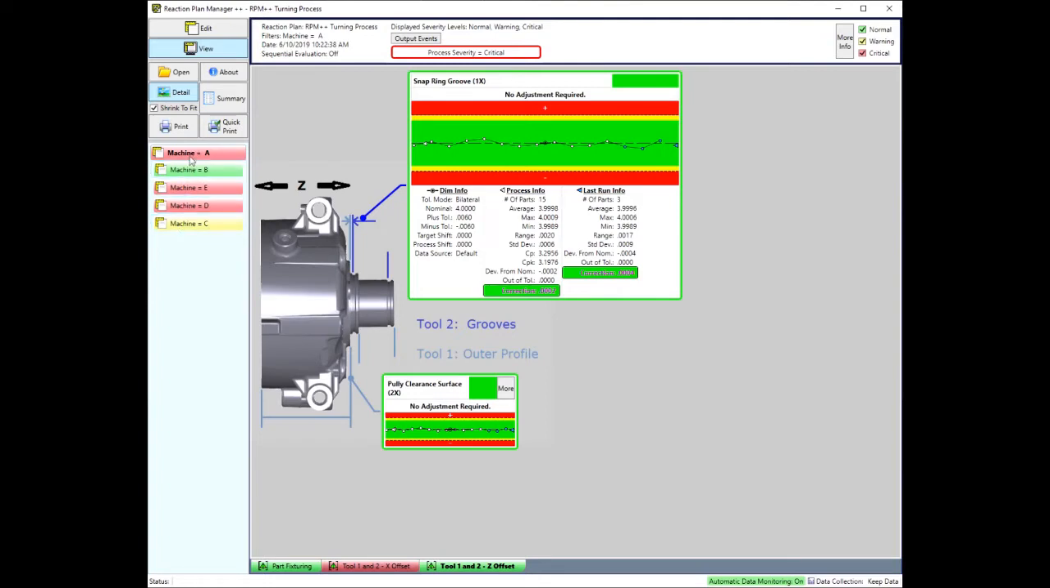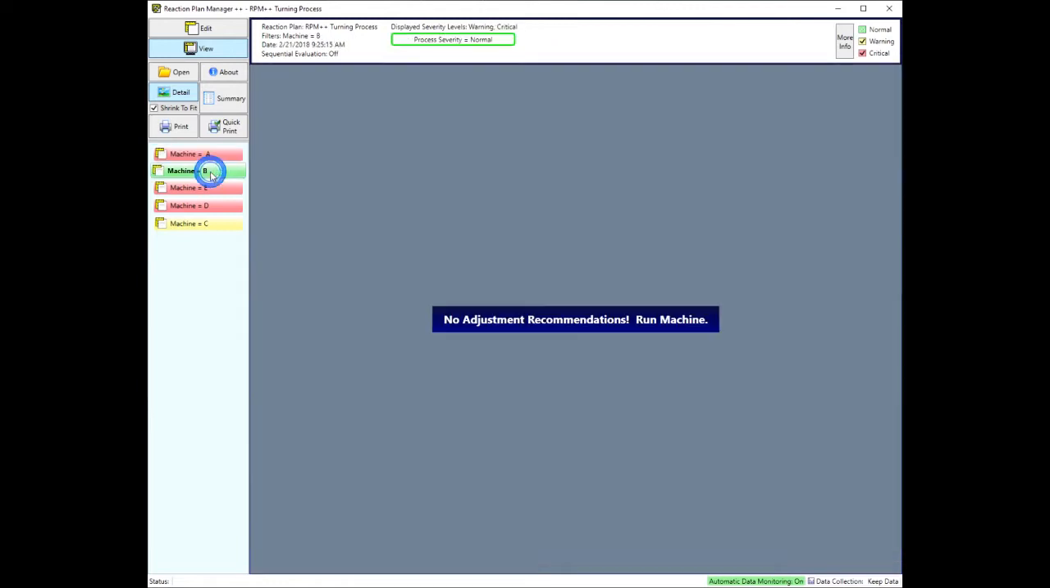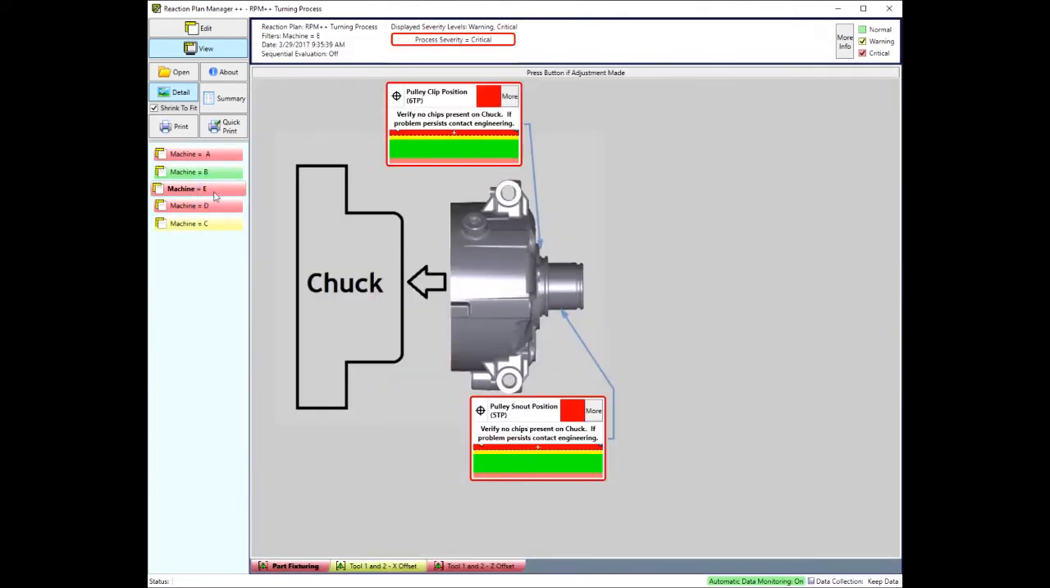These items here on the left are what we call reaction plans. They're different reports for different items or different machines in this particular case. We're looking at machine A. So if I want to, I can click on machine B. There are no adjustments required, just run the machine. If I want to look at machine E, I can click on machine E. So you pick and choose the report you want to see.